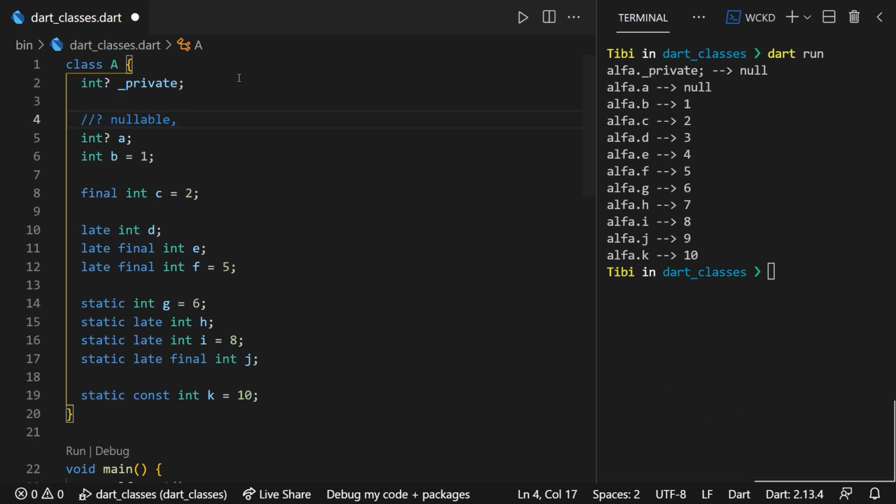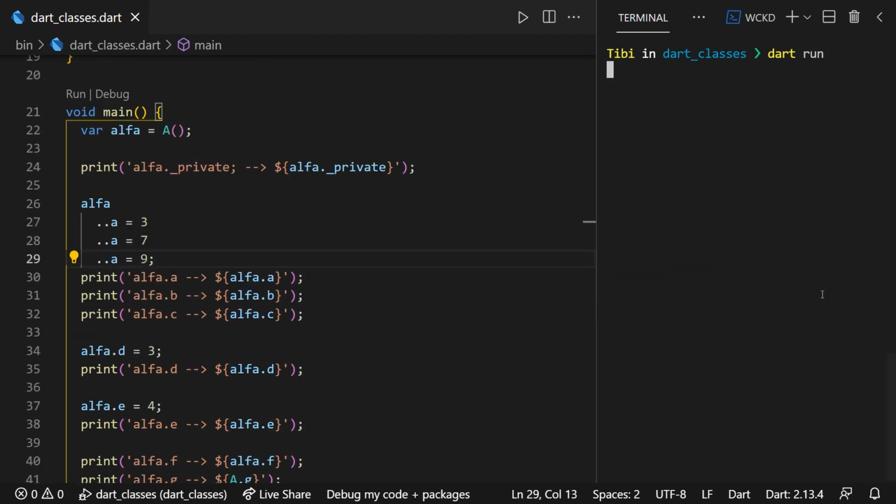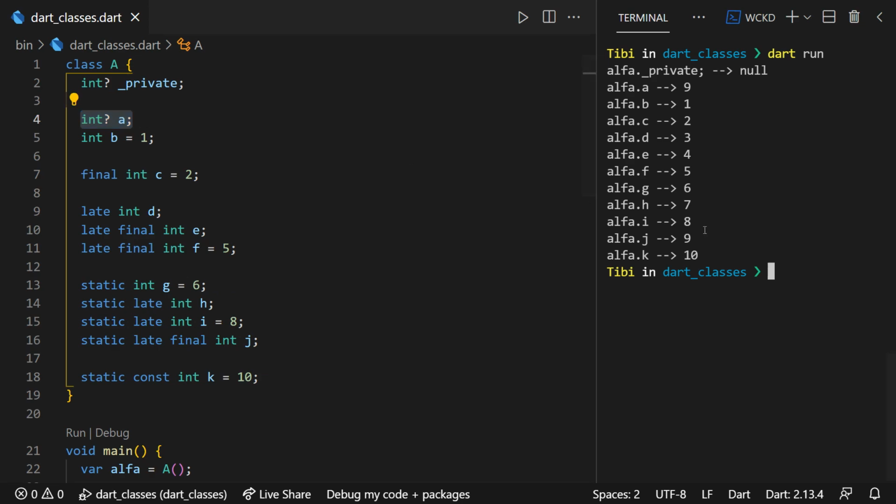Take the A variable for example. We know that it's of a nullable integer type. That means it can be retrieved and assigned as many times as possible and can be left unassigned, since it will be by default assigned to null when the object is instantiated.